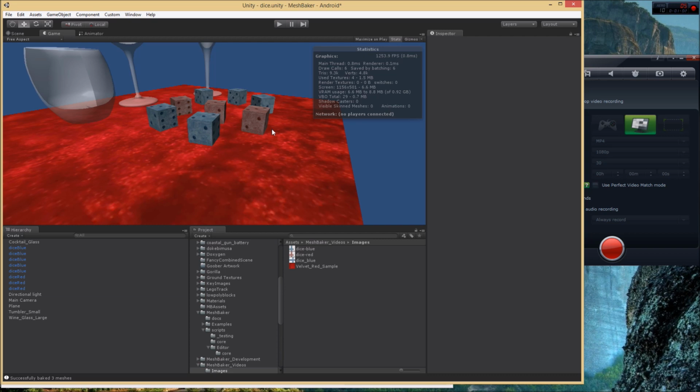So let's get started. At the core of MeshBaker are two components, the Texture Baker and the MeshBaker. First I will show you how to use the MeshBaker to quickly combine meshes that all use the same material, and then I'll show you a few tricks you can do, and then we'll show you how to combine meshes that use different materials using the Texture Baker.